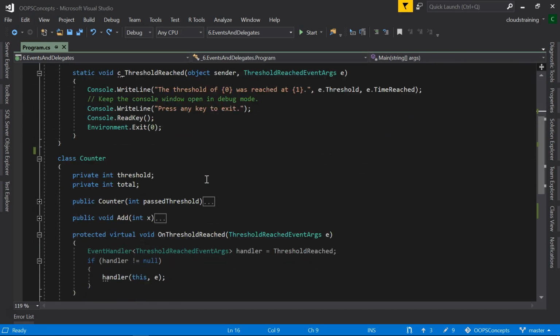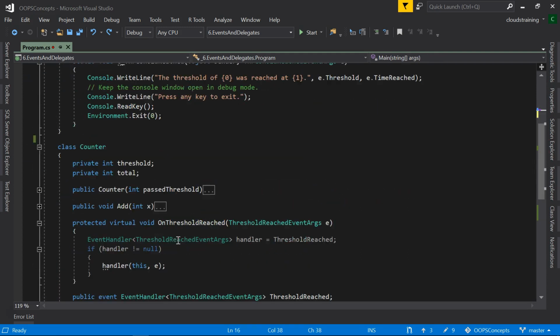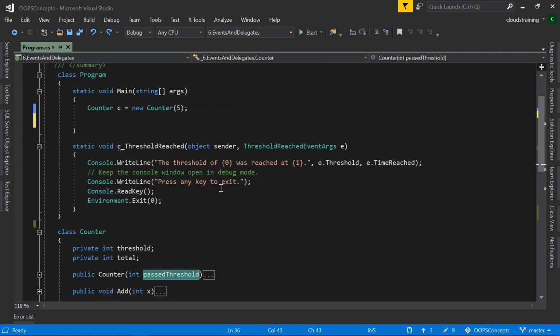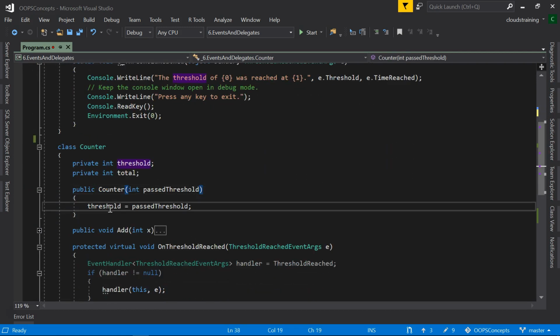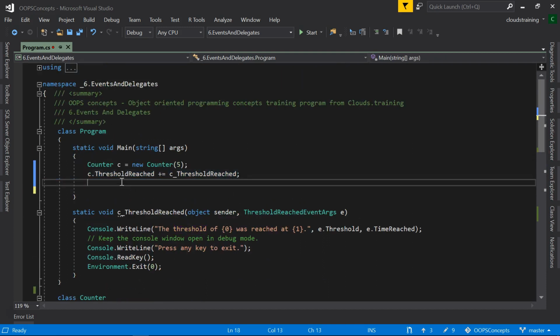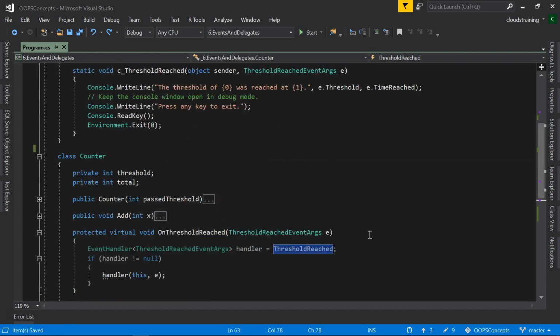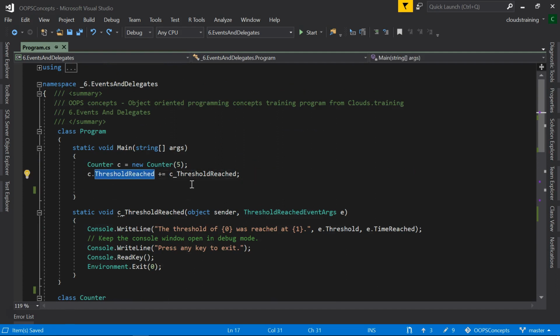Now let us create an object of the class with the constructor that we have here. For that, we need to pass a threshold. So when we pass this threshold, it is assigned to the property here. Now let's create the event. For this, if you remember, we have the event handler called ThresholdReached. For this event handler, we are attaching the event c_ThresholdReached.